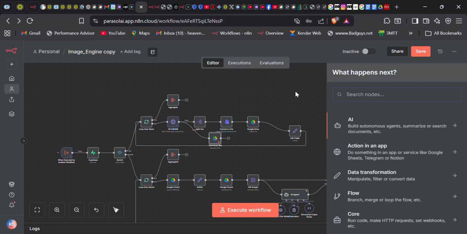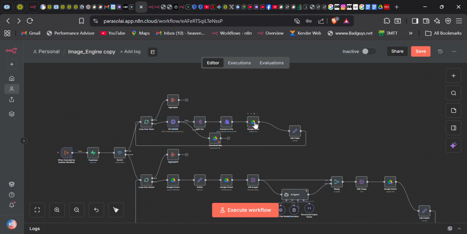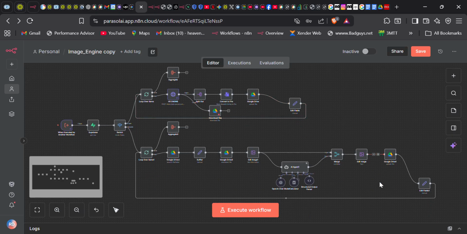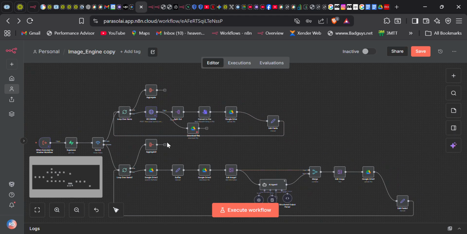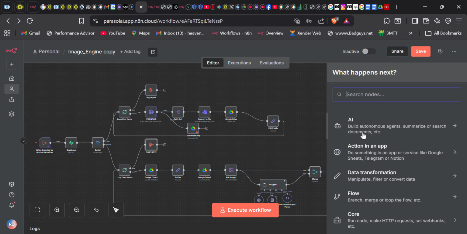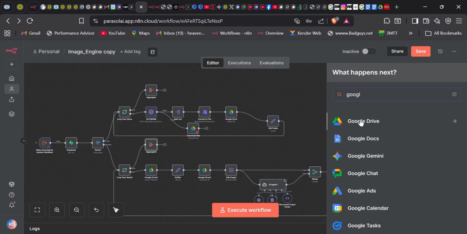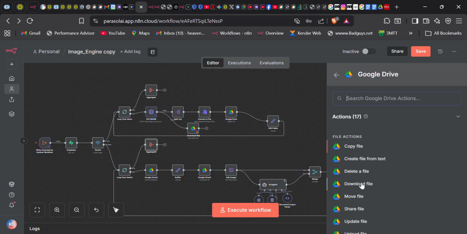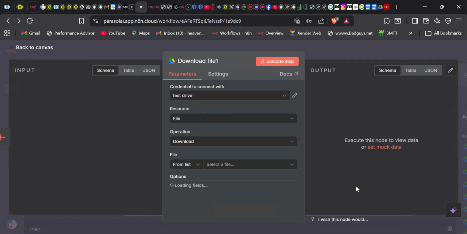understand better. Now to start, let me just add a note somewhere in this workflow. I hope I don't destroy it. Okay, let's use Google Drive, and let's just use download the file.